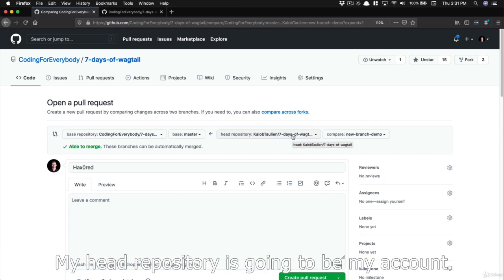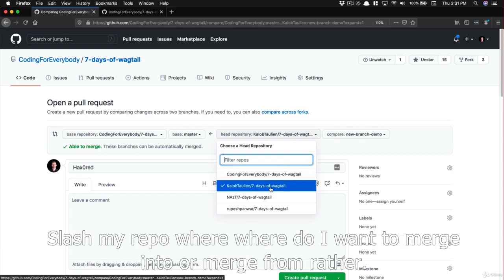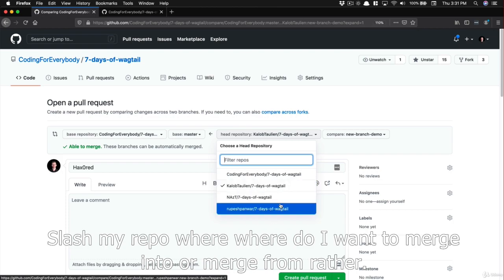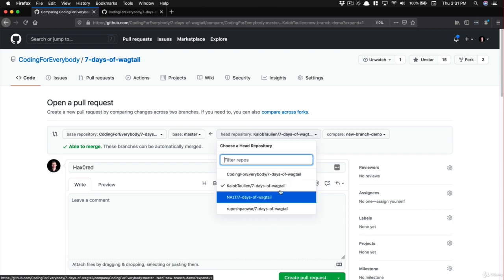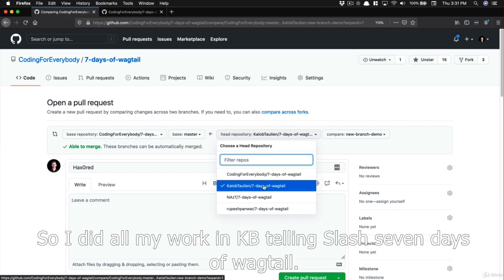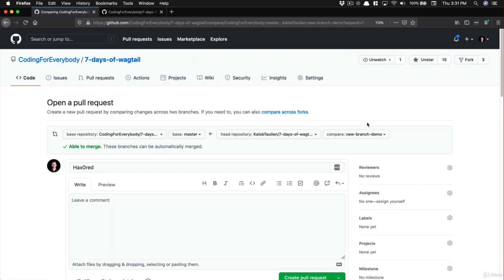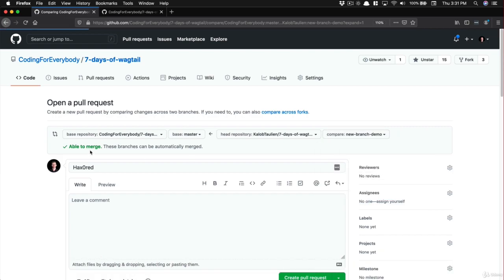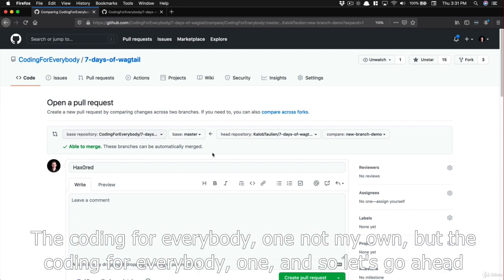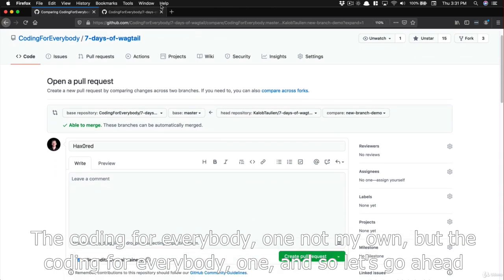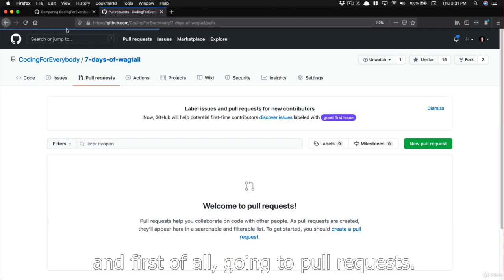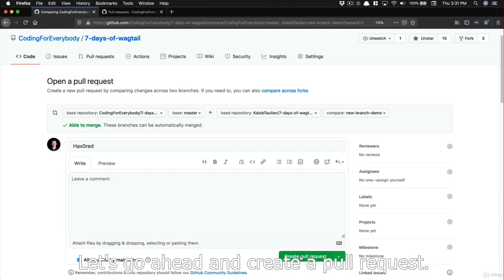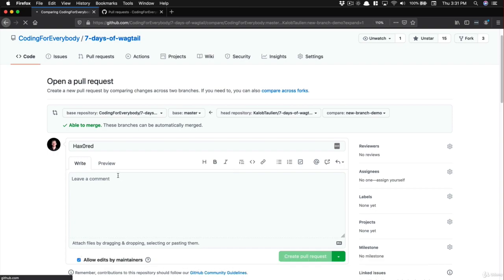My head repository is going to be my account / my repo. Where do I want to merge from, rather? I did all my work in CalebTallien/7 days of Wagtail, and I want to merge my new branch demo into 7 days of Wagtail, the coding for everybody one, not my own. First of all, let's go into pull requests. We're going to see that there are no pull requests in there. Let's go ahead and create a pull request.